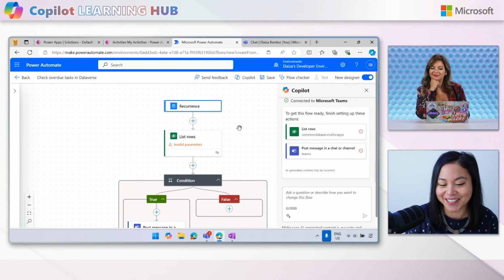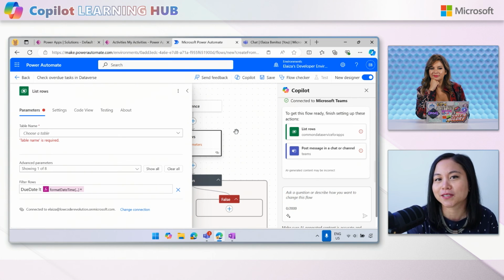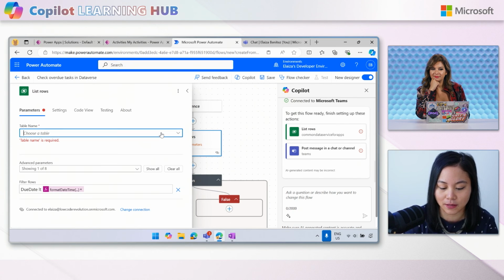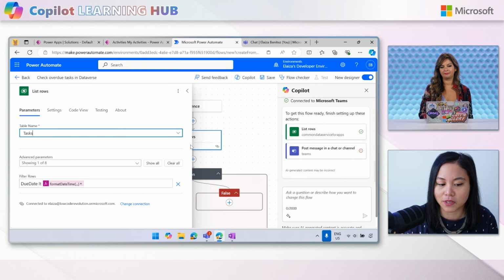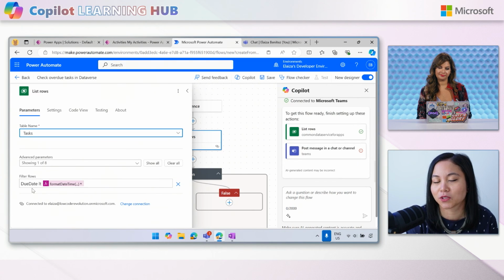Here we go. Okay, so the next step is what we call the list rows action. This is an action from Dataverse that will retrieve the table that I specify. So in other words, the table name that I need to specify is tasks. So this will now grab all of the tasks that have a due date past the date I've specified. Now, one of the parameters here is what we call filter rows. So I want to filter it by the date. However, Copilot hasn't got this quite right.